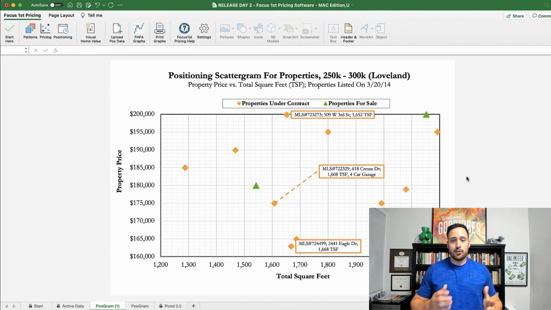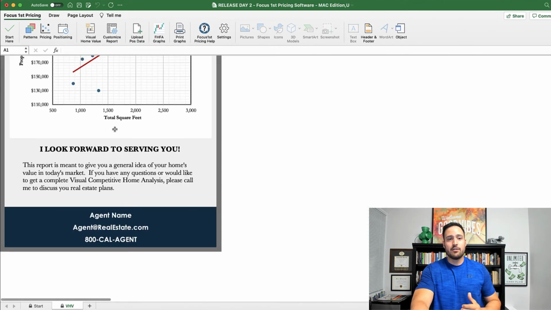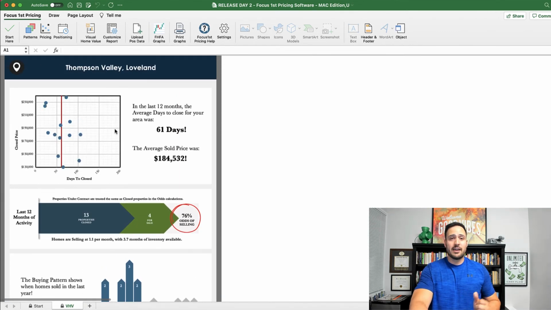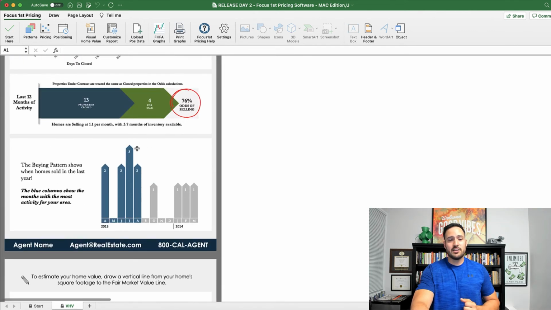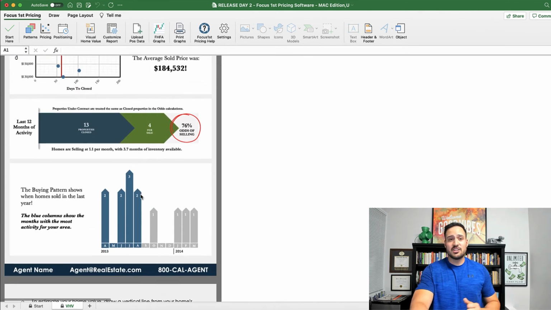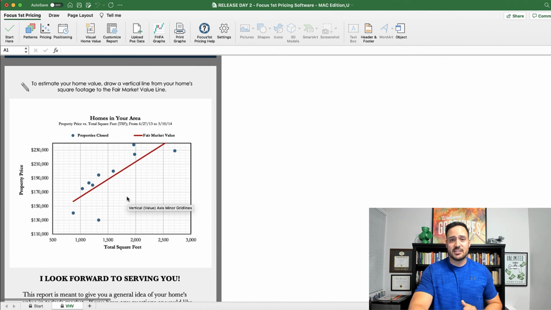Now there are a couple other graphs that we have in the Focus First pricing software that are not necessarily as difficult to create or as customizable. The first being the Visual Home Value Report. This is created automatically for you, and this has the last 12 months time to sell, odds of selling, and buying pattern. Now you can't change these, however you can always change this scattergram.